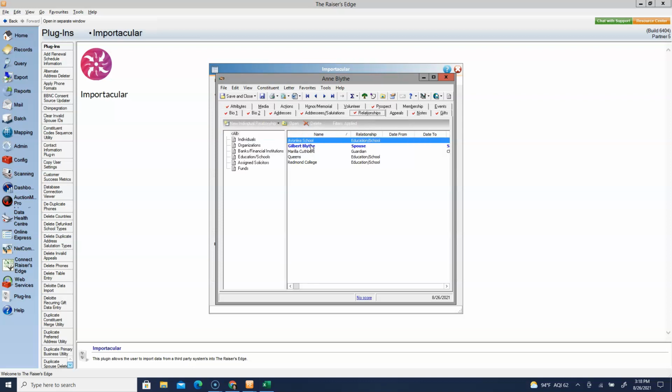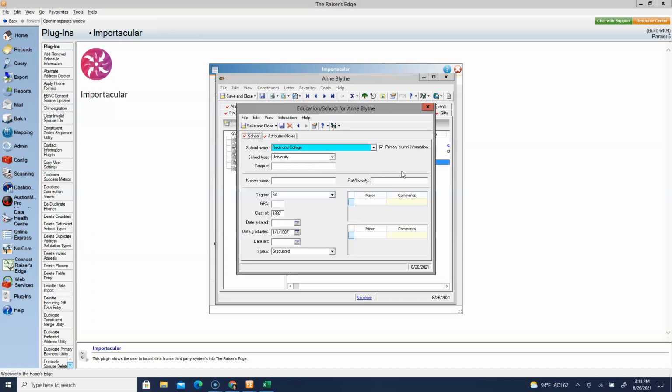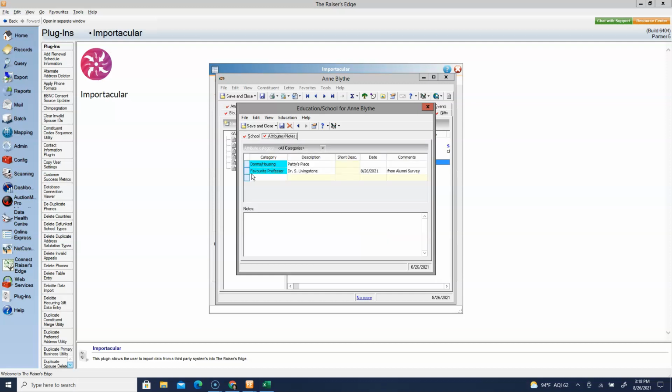And last but not least, if we come to our relationships tab, we can see there is only one relationship with Gilbert Blythe. It is listed as her spouse. And if we open her Redmond College, we can see that we've got all of her information populated. We've got a graduation date, and we also have her favorite professor. Now that dorms and housing attribute was not in our import, so that's here from a previous data entry. So this just shows how we can add this information to what's already there because we've matched to that relationship rather than adding a new relationship.